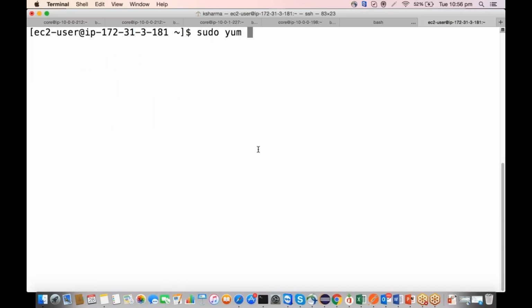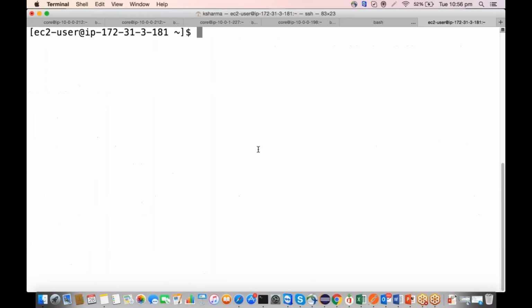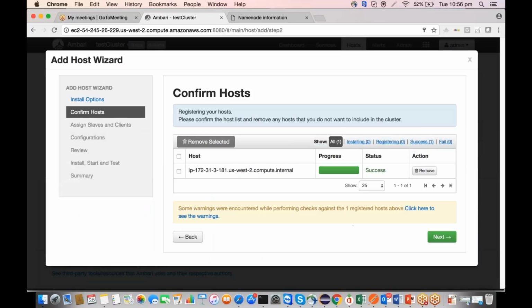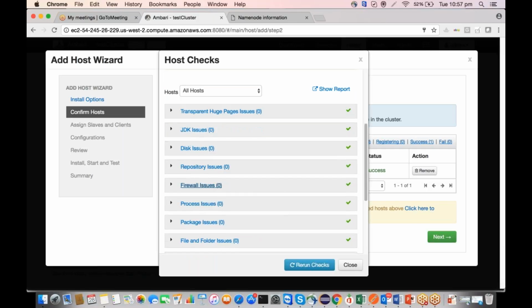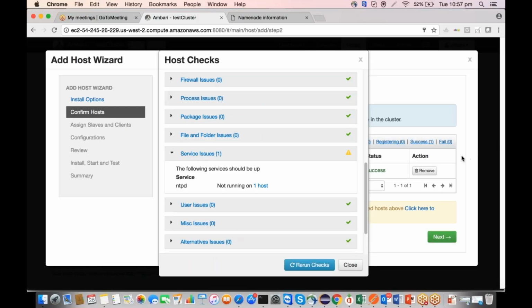First we'll install wget, and then we install the NTP. But before that, let us check whether it has thrown that warning or not. So we'll click on this. You can see that some warnings were encountered while performing the checks against the one registered host. So click on see the warnings. All are fine, but it is a service issue, and NTPD is not running. So it's better we start the NTPD. We'll install NTPD.